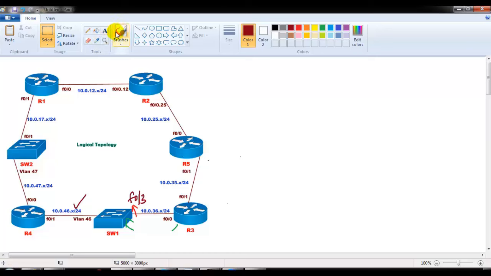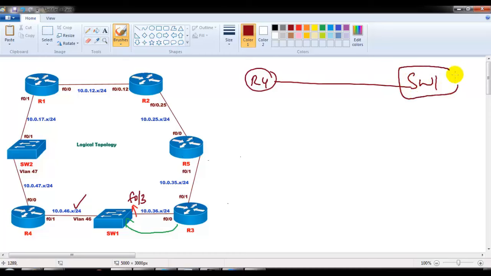So in our previous video we have finished the setup of this link, and then this logical connection is done. Now we are going to fix this one, the connection between router 4 and switch 1. Let us try to fix that. The first thing I'm going to do is draw the diagram here separately. I'm not going to mix up everything, I'll make each and everything separate so that we can easily understand what exactly we are supposed to do.